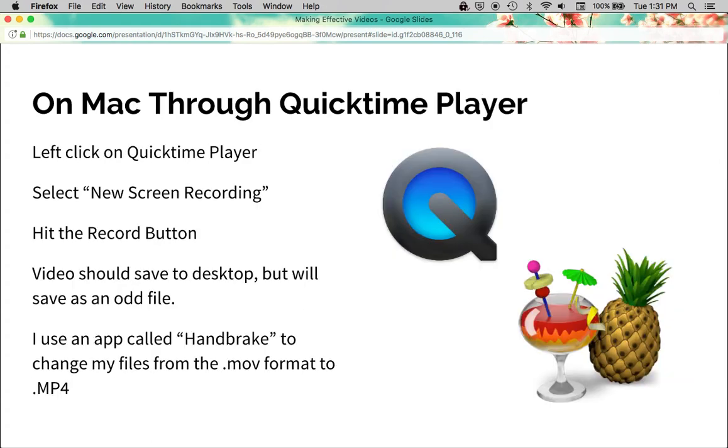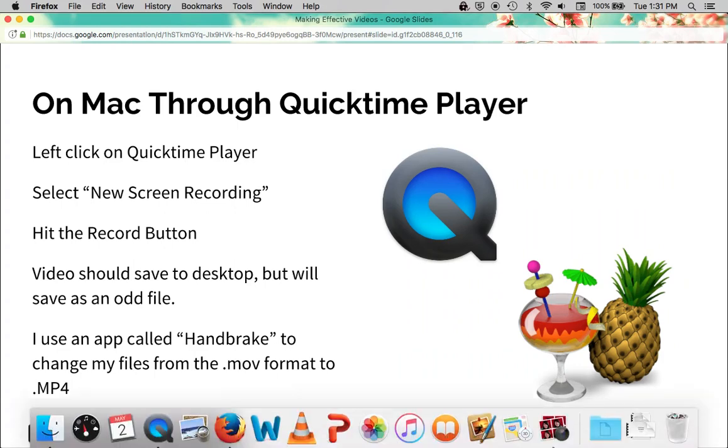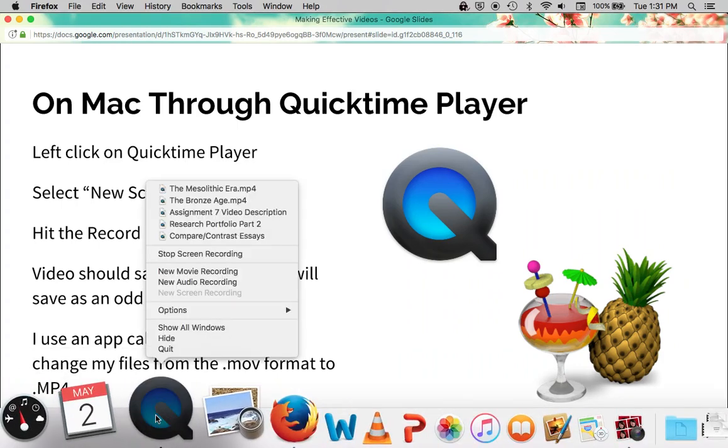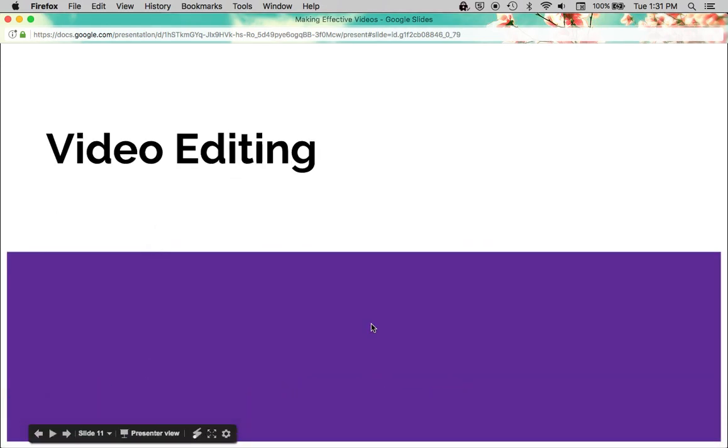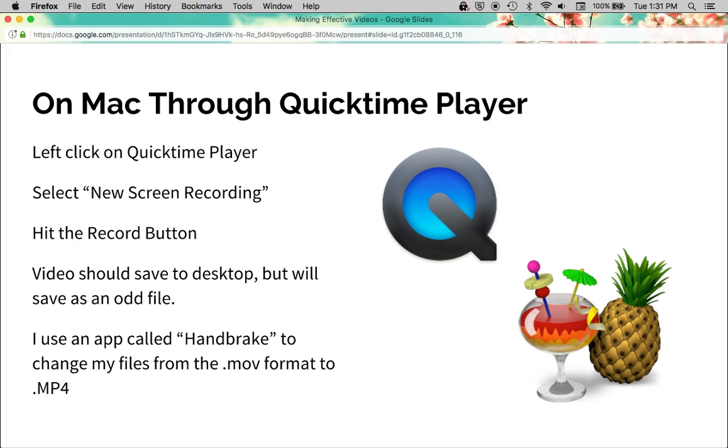Okay, this is what I use. This is what I'm using right now. I have QuickTime Player on my Mac, so I left click it. Let me just show you. You just left click this, and it says, now it says stop screen recording, but when I wasn't recording, it said new screen recording, which is what I'm doing right now. Okay, so you click that, and then a little box will appear with a little red circle inside of another circle, and that's your record button. You click that, and you are recording your screen.